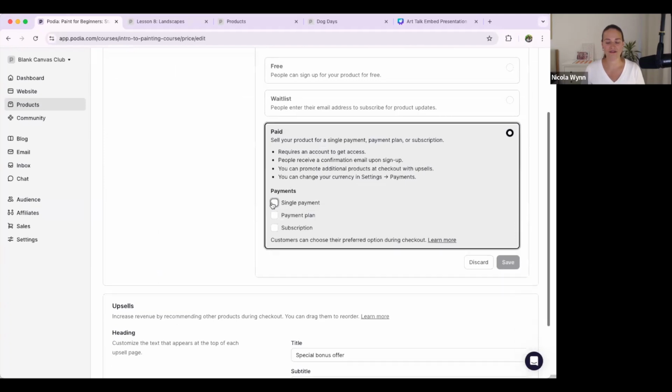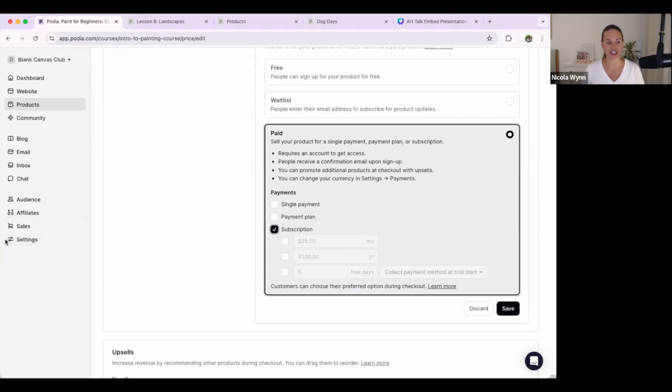I'm going to toggle off single payment and instead choose subscription. And I can choose if I want a monthly payment, an annual payment, or just one. So if you want everyone to have an annual payment, then you could just have that. You can also choose how many days you want to give someone for free, if any. You do not have to do a free trial, but it can be helpful, especially for higher ticket items, for people to get to see what's inside. For this one, I'm just going to save it as these two prices.